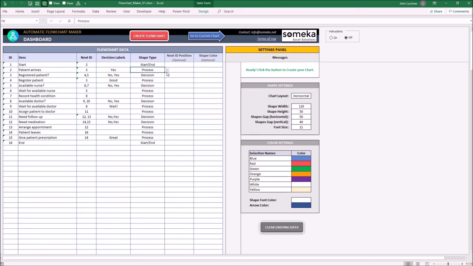It is not necessary to input data into these last two optional columns. However, by inputting them, you may customize the template according to your needs. You may determine the next ID's position by drop-down menu in here. And lastly, you can determine the shape color from the drop-down menu in here. These drop-down options for color can be adjusted in the color settings part, and we will get there.